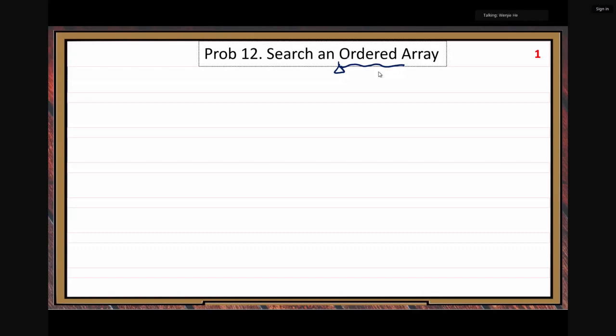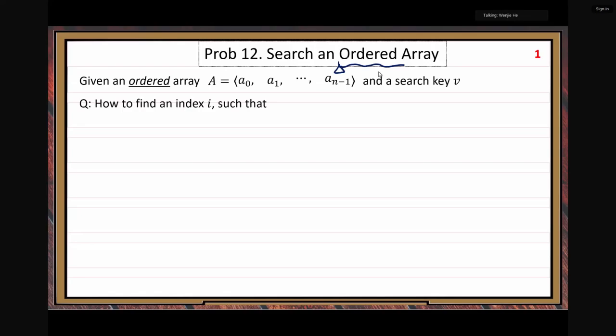All right. Given an ordered array and the search key V, the question is: how to find an index i such that V equals A[i]? That's our search problem. But here, this ordered information, you need to use it to help you find the element in the fastest possible way.